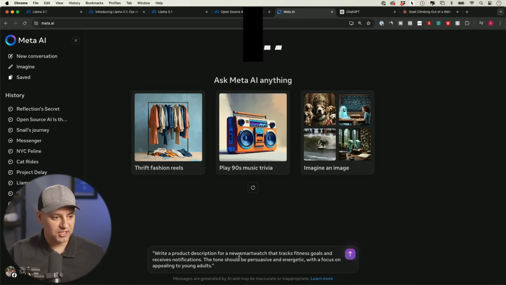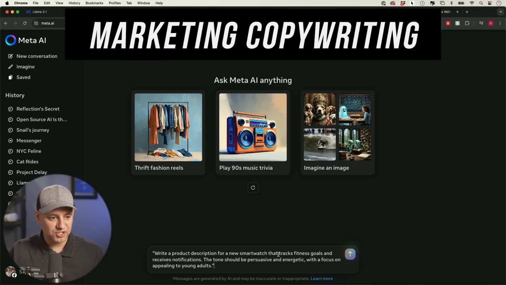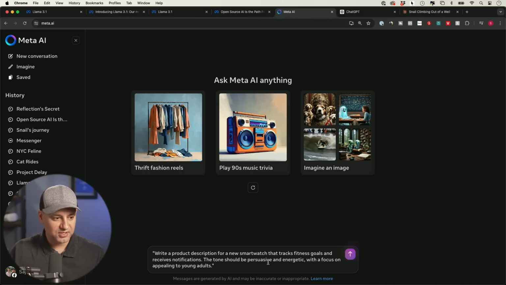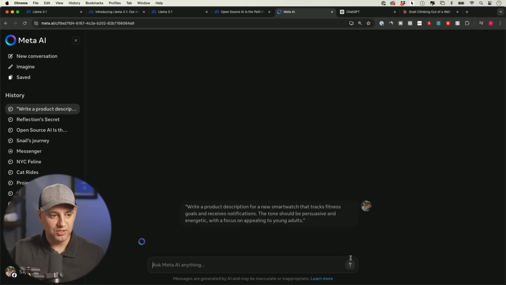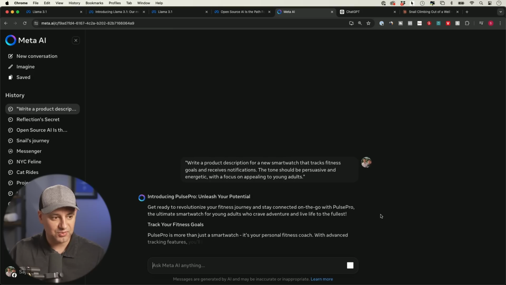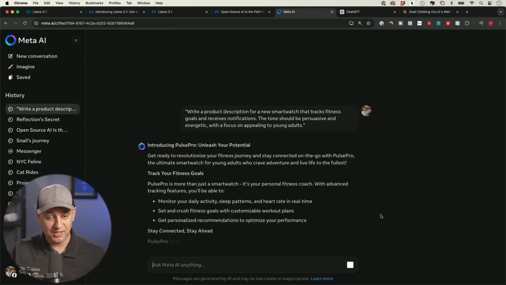And let me test out a marketing prompt. Write a product description for a smartwatch that tracks fitness goals, sends notifications. Here's the tone, should be persuasive with a focus on appealing to young adults. So I kind of described my target market here. I told it the tone. Let's see if it follows that tone. So this should be, in this case, promotional.